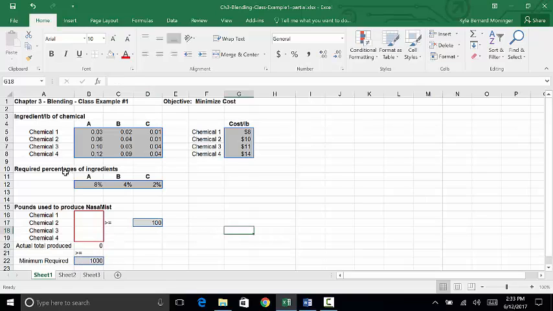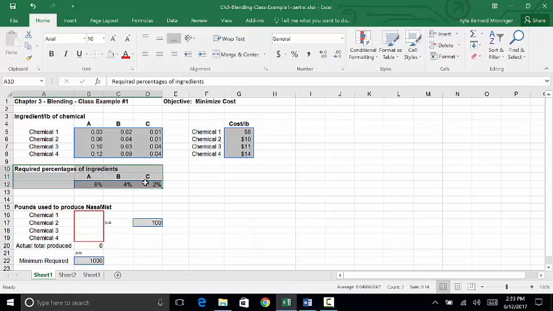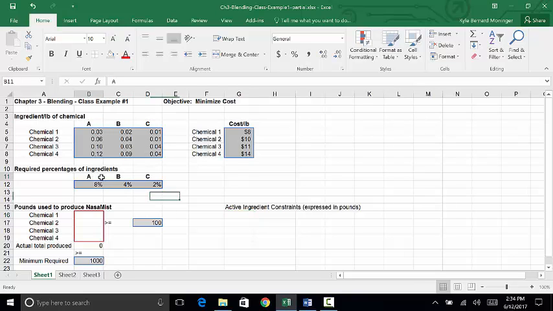We now have these blending requirements, and this is going to be something we find in each blending problem, that there are these ingredients or content constraints. So of the 1,000 pounds that we're producing, 8% must be this active ingredient, B, C, and so forth. We have percentage constraints. So the active ingredients A, B, and C have constraints.